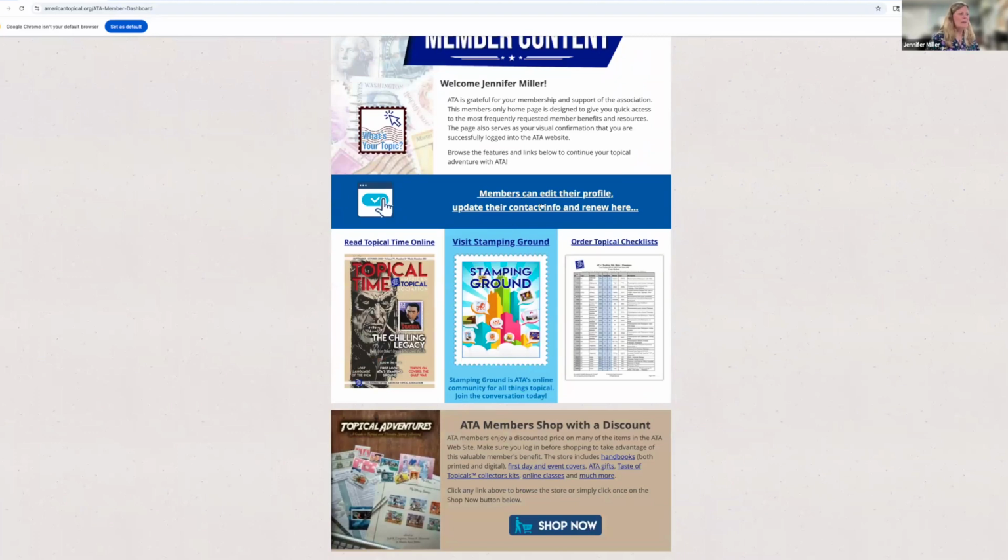Here you can update your profile information, which is shared with Stamping Ground. So all your information is already in there based on what you've given us for our database. Here you can access topical time. You can order your checklists. You can shop in the store, or you can go to Stamping Ground.